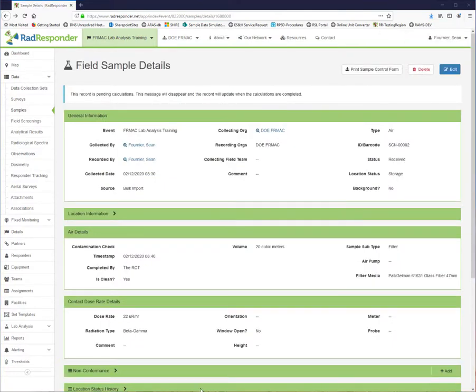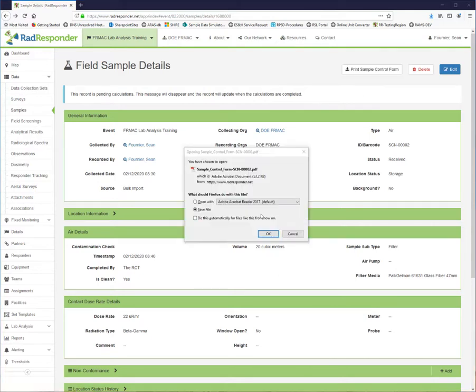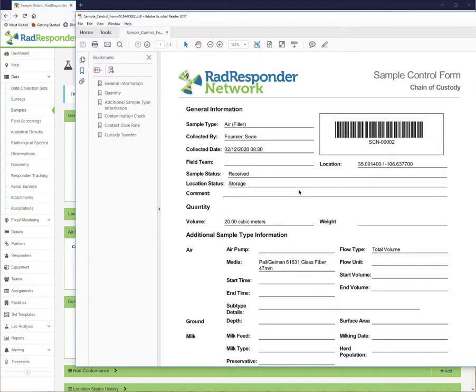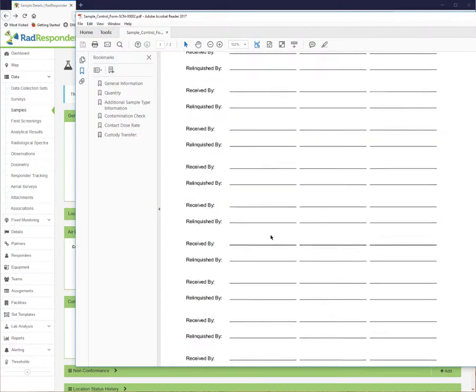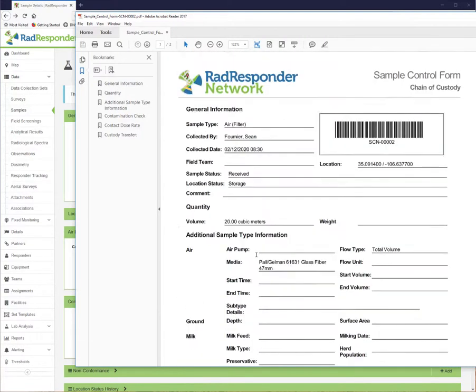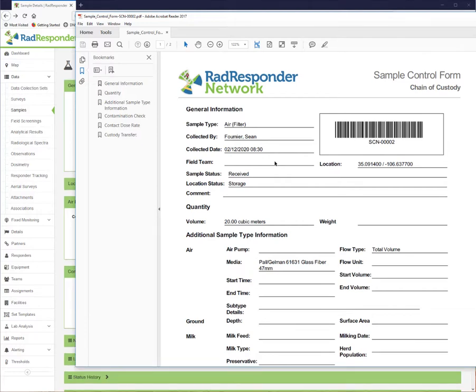Next, print the form by pressing the Print Sample Control Form. This generates a PDF of the form. You will notice that for most samples, this is a 2-page form. If possible, print double-sided so that there's one piece of paper for the sample control form. If you cannot print double-sided, be sure to staple the 2 pages together so they do not become detached.